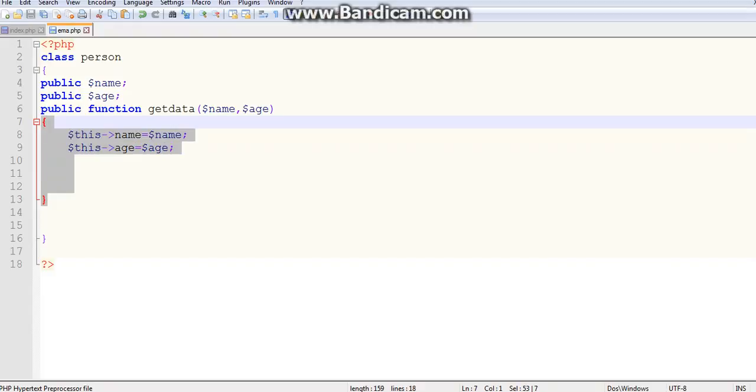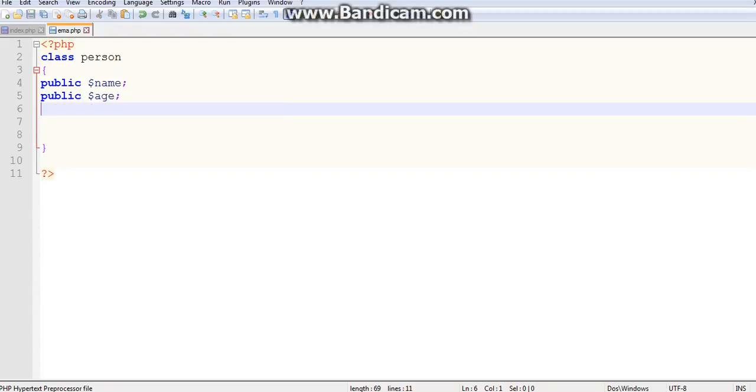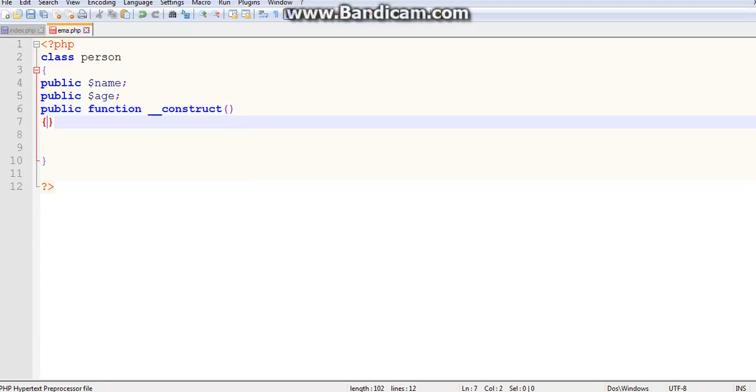To create a constructor in PHP is very simple. You are going to use public function. Constructors are always public, and there is something called a magic method. To create a magic method in PHP, you use two underscores, and then the keyword construct. So by now my constructor is ready to get executed.